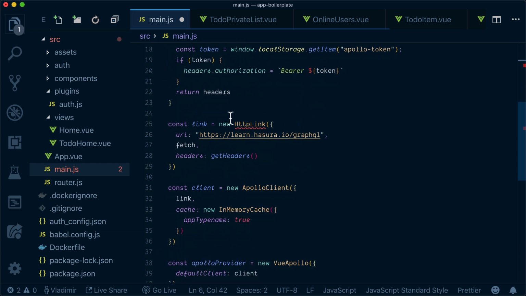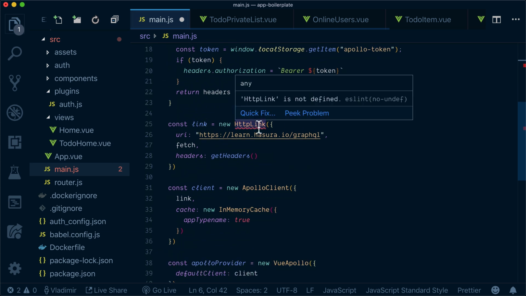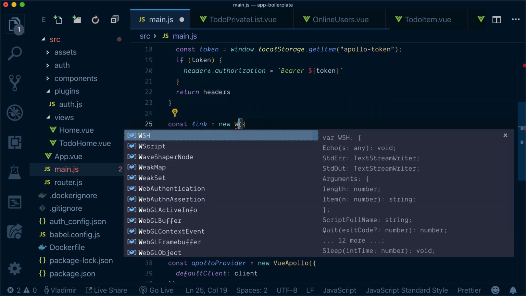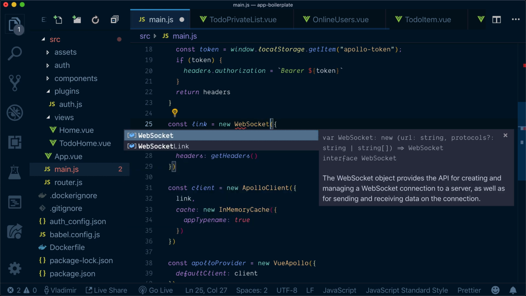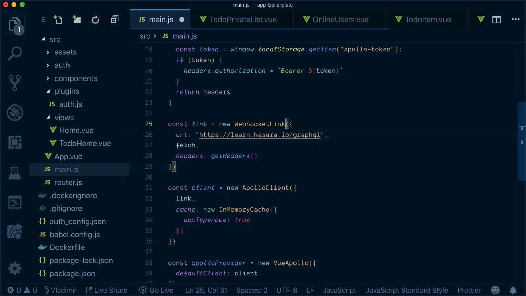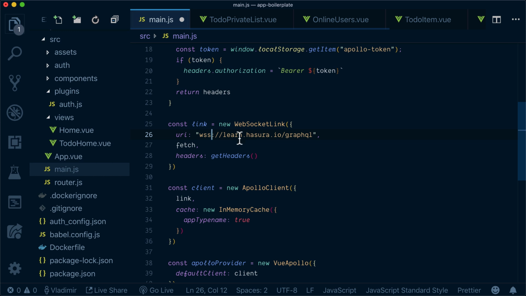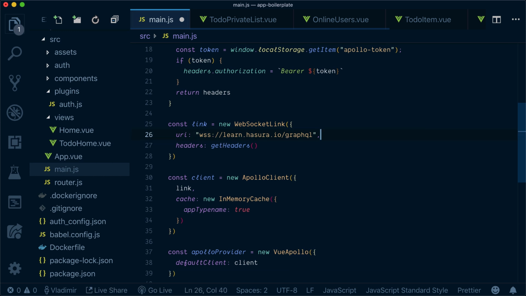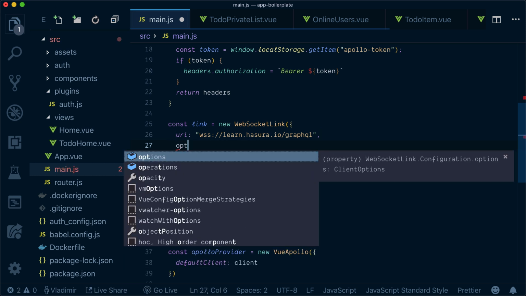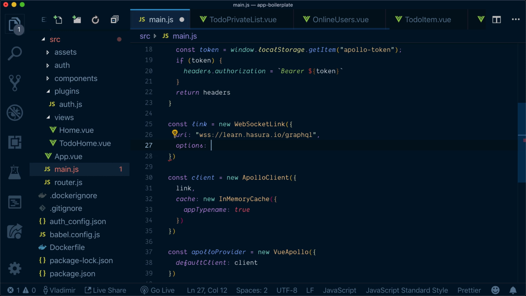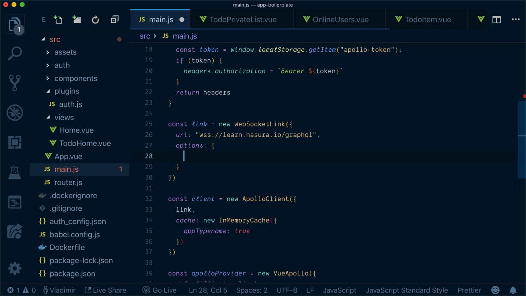Now, instead of creating a new HTTP link, I will change it to be WebSocket link. We will still pass the URI, but instead of HTTPS, it will be WSS because of the different protocol. Now, we don't need to pass fetch here, and our headers will be in a different place because we need to pass options to our WebSocket link.